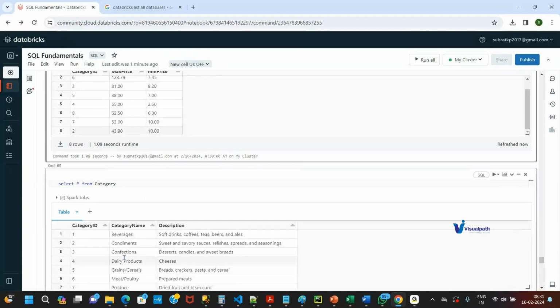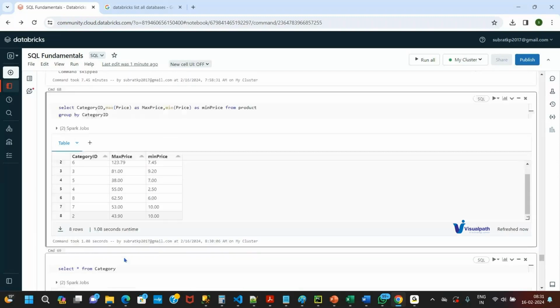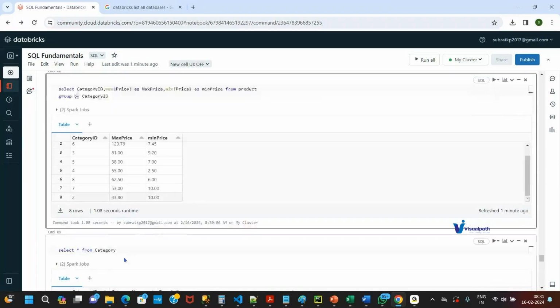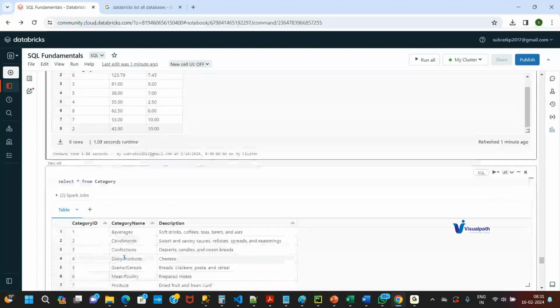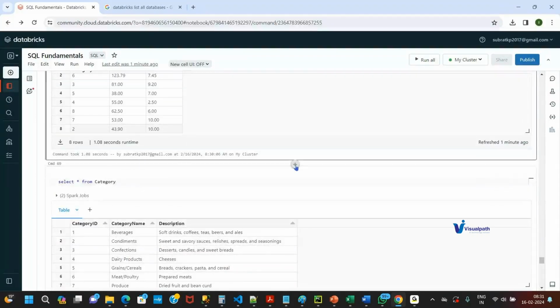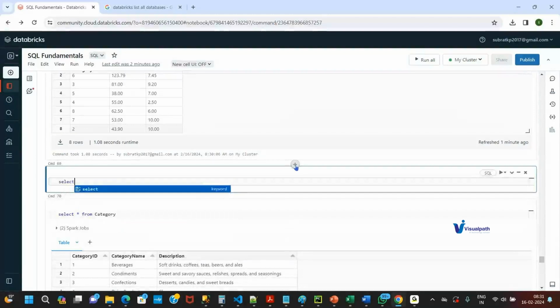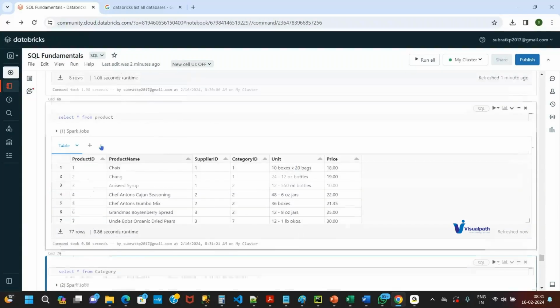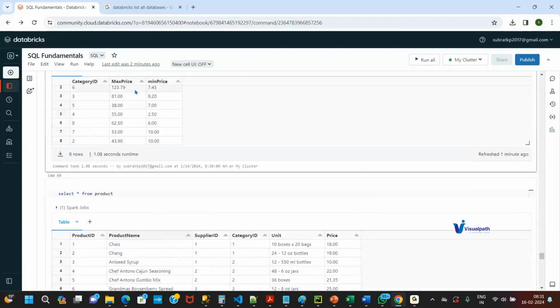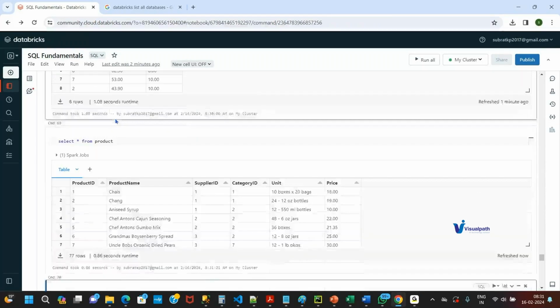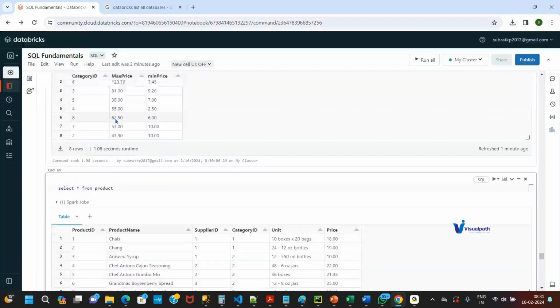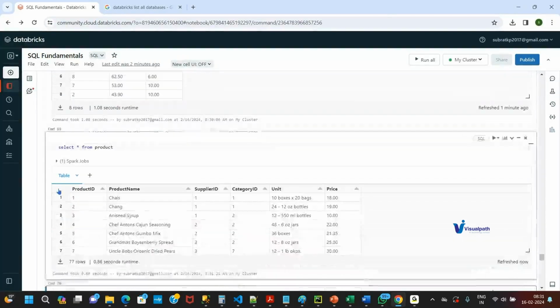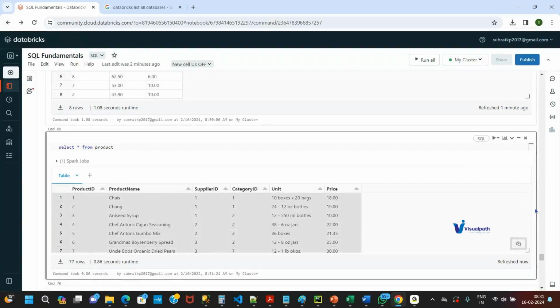So what I want is this data is distributed in two tables, right? One is product and one is category. Now I want a result. Let's start from product. I want the product name, and across each product, what is the maximum price and what is the minimum price, right? So I need information from two tables, and that is where join comes into the picture. So let's put the data in an Excel and try to analyze.